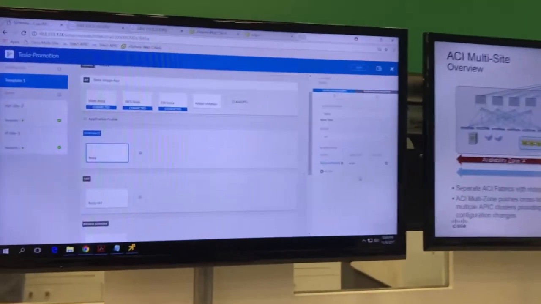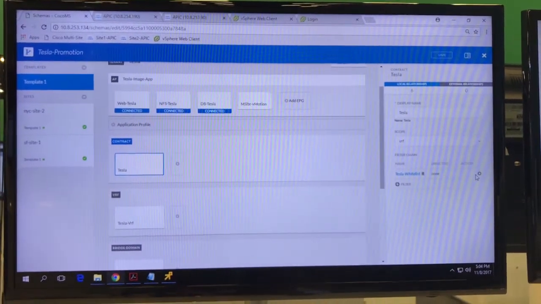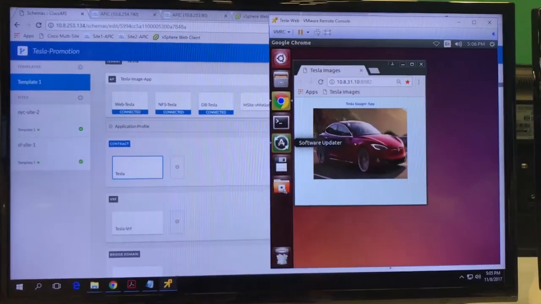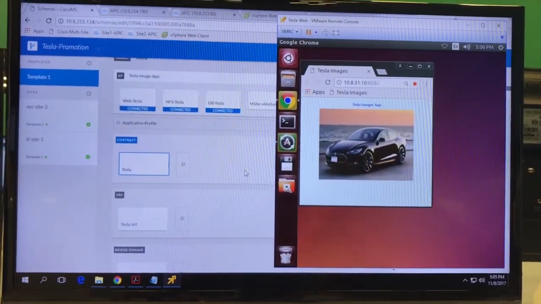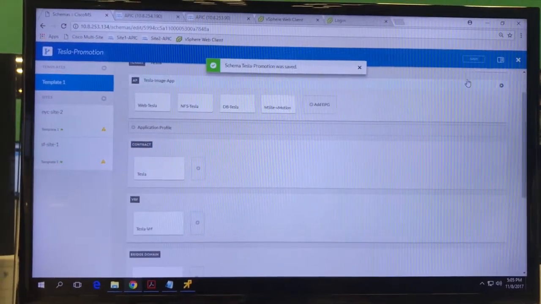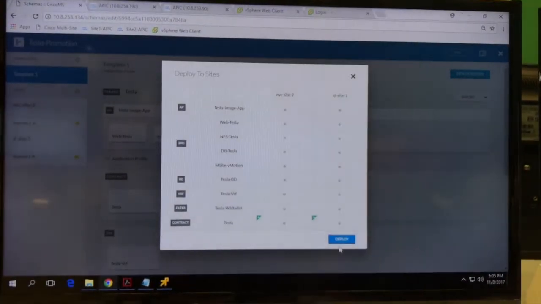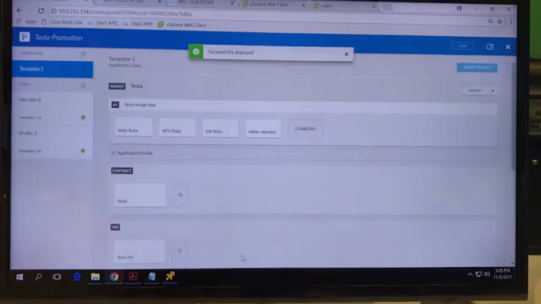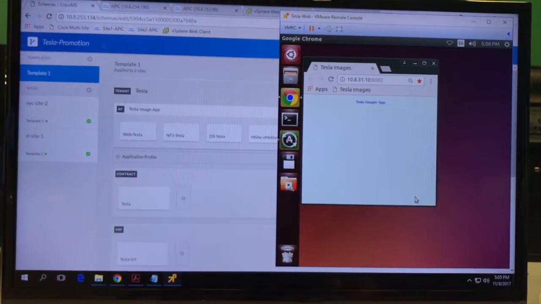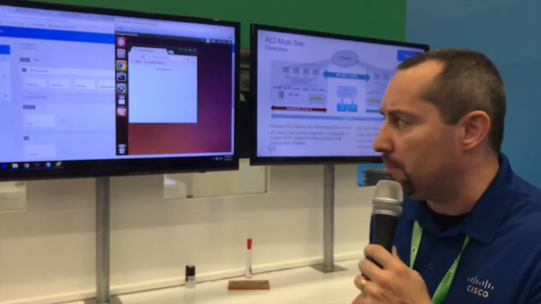And what I'm going to do now, we have this contract here, the Tesla contract. I'm going to actually remove the filter. And for those of you who are familiar with ACI, what's going to happen is we're going to break the connectivity. So all of the pictures that are going on here, this communication is going to stop. I'm going to save the changes, and then I'm going to come up here and deploy this configuration to both the sites. So from the multi-site controller, I'm going to deploy the configuration, and if you go back and look, our images have stopped because we have stopped the communication. We put that contract in place to stop the communication from both sites.